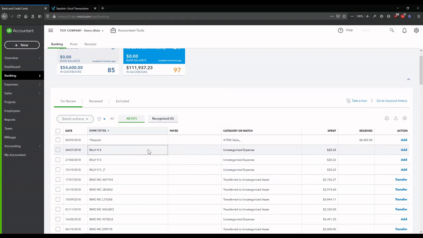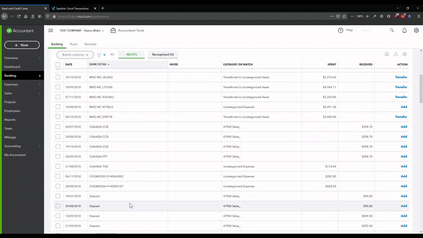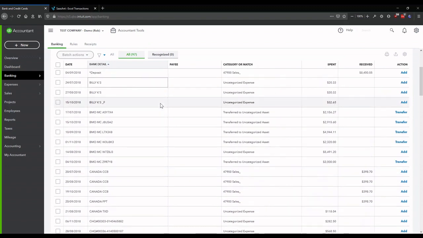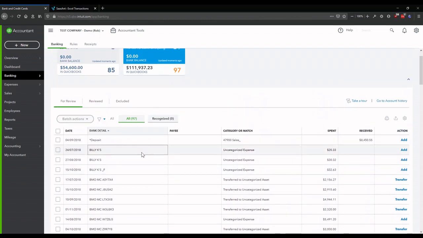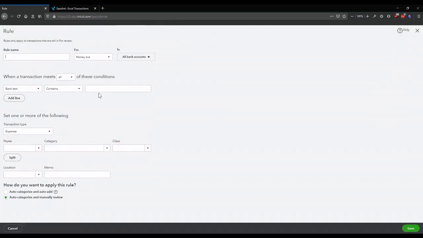And already we can see a number of similarities forming between our transaction base. We see Billy K's 3 times. We see Canada's CCB a number of times. And I could go down this list and you would see a number of examples where these commonalities form. So with that, instead of applying it line by line, I'm going to create an automation in the form of a bank rule to automate some of the recognition. I'm going to go into my rules mainframe, and I'm going to make a new rule.